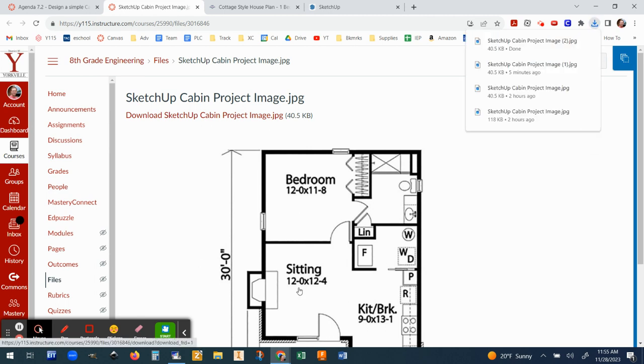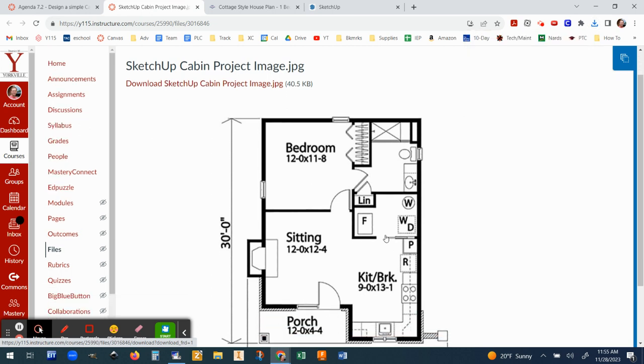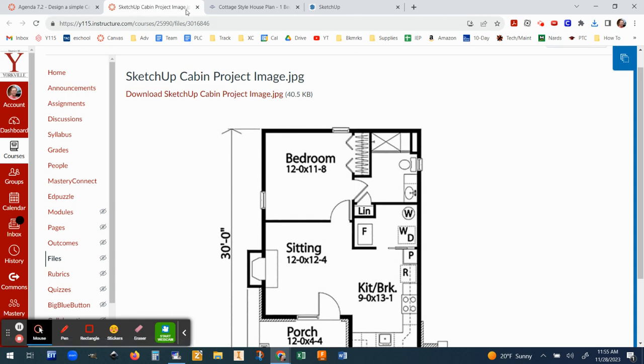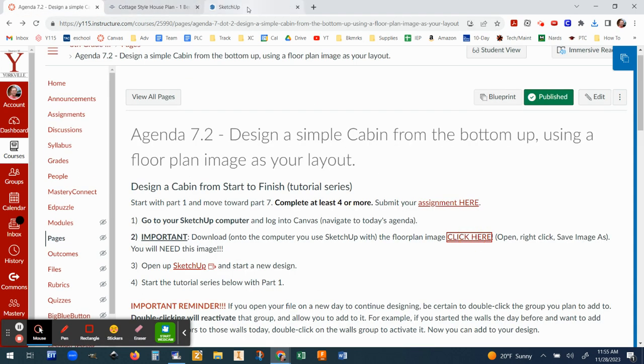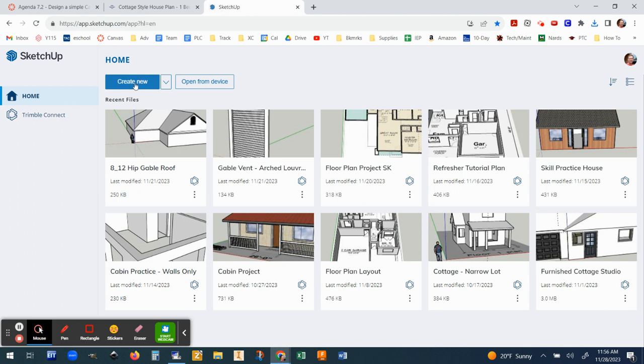Now it might look a little bit different if you're doing this on a Chromebook. That'll put it under recent documents, but I think you'll be able to figure it out. So now it's downloaded onto your device. We are going to close this little tab, go back to SketchUp, and I'm going to start a new design.